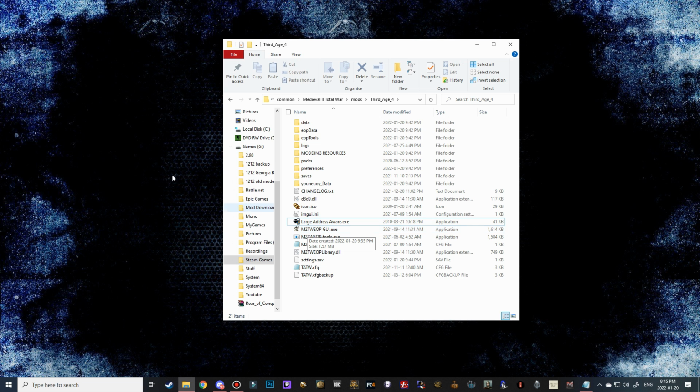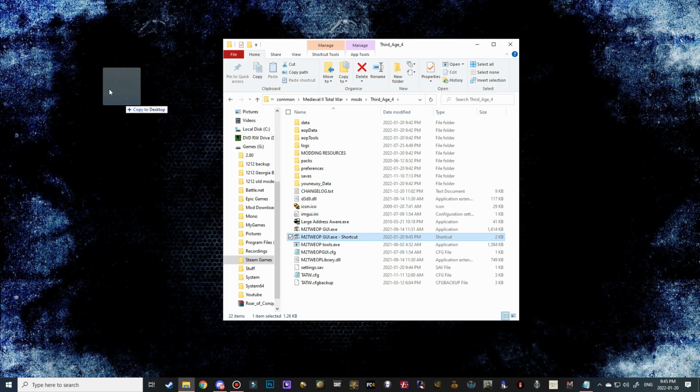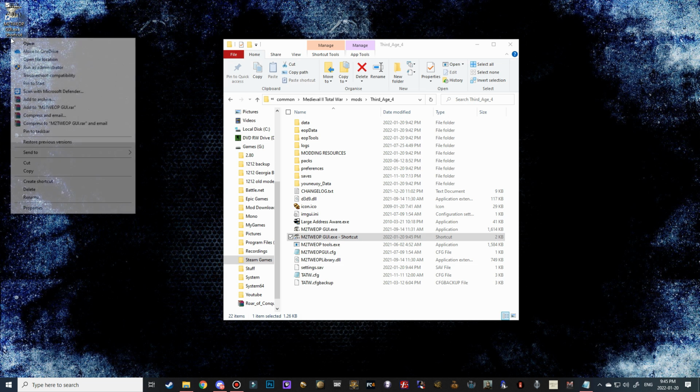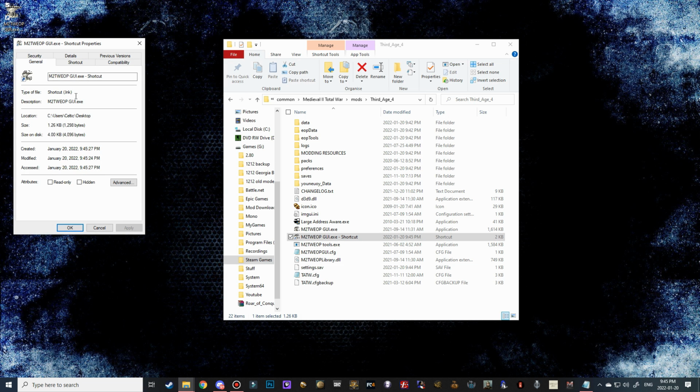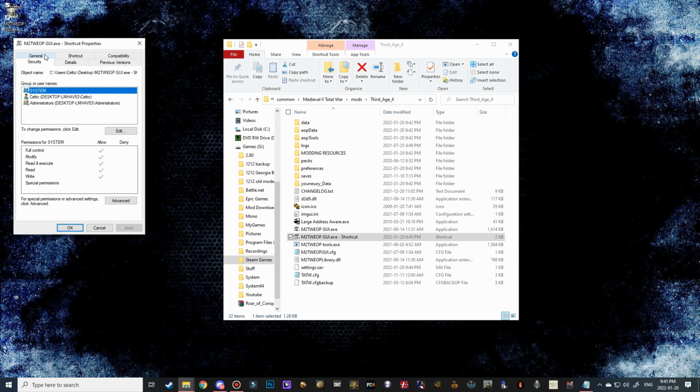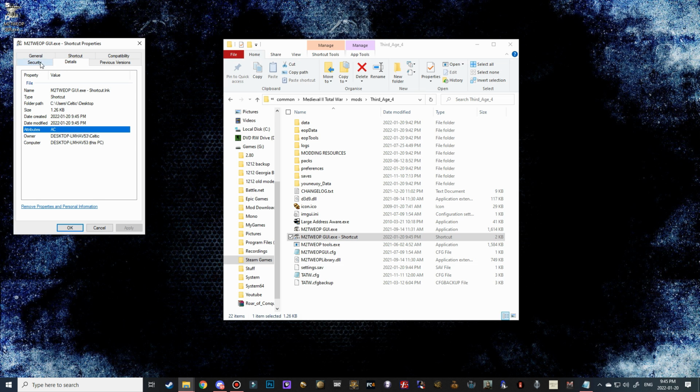And if you would like to make a desktop shortcut, it's pretty easy here. You can right-click on it, choose Create Shortcut, bring it over to your desktop, and then if you right-click on it and go to Properties, you can actually rename it if you want. So you could call it Third Age Total War. And you can actually change the logo for it as well.